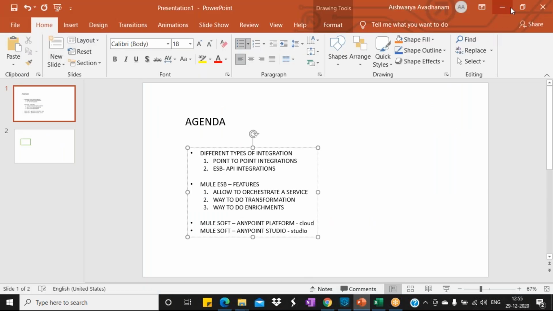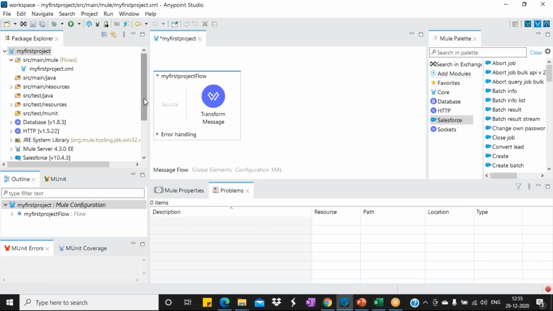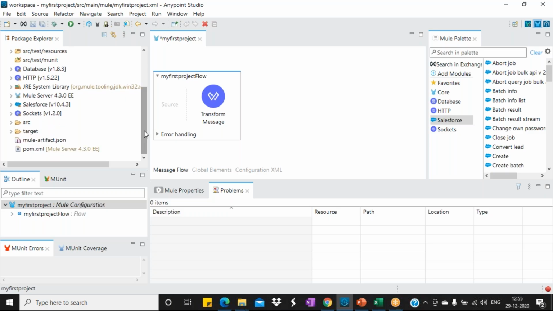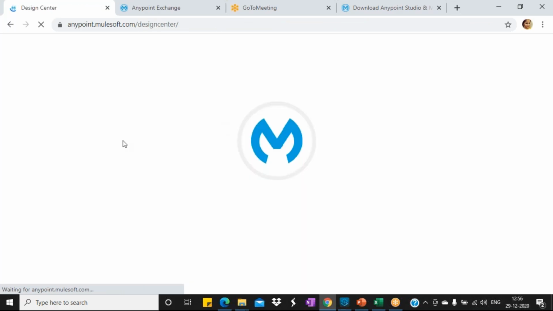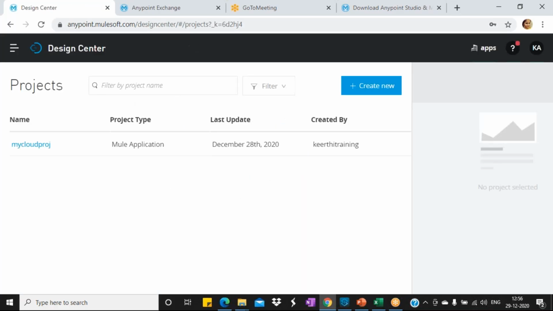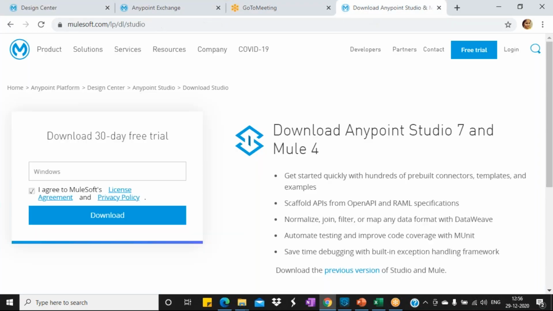So yeah, this is the agenda for today, and if you have any doubts, you can go on. Yeah, Kriti, you sent the link, right? So we can go there and sign up to get the cloud authentication, cloud user. Yes, you can go and sign up for yourself. You can look at the details and explore what all these things are, like Design Center. And for downloading also, should I send the link here? This is very simple. Yeah, please.